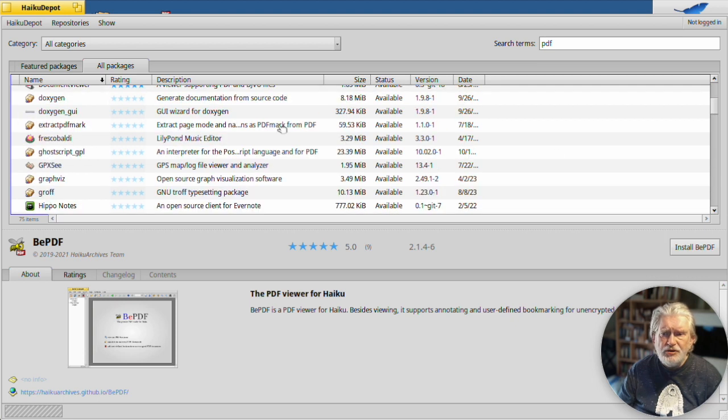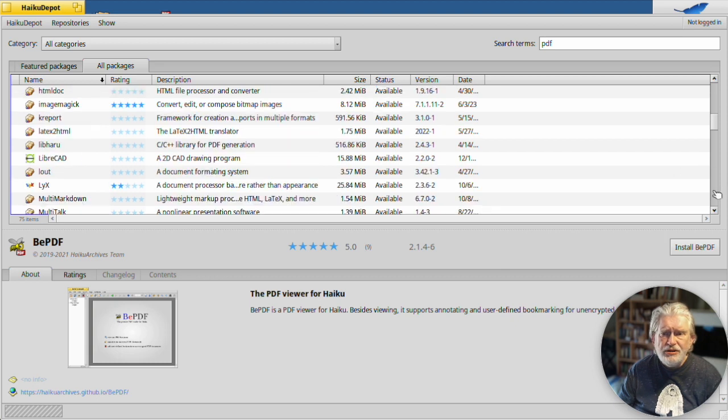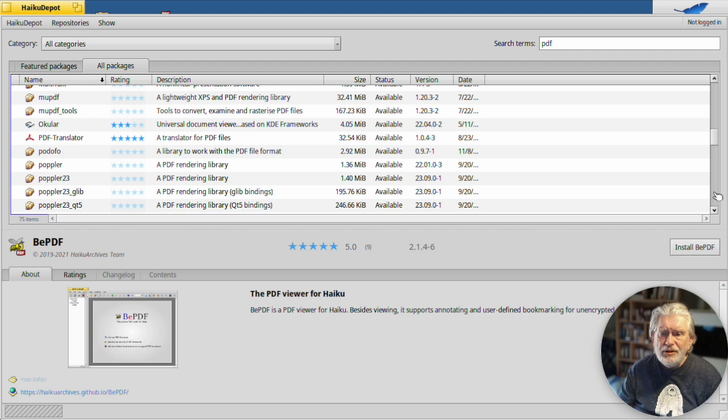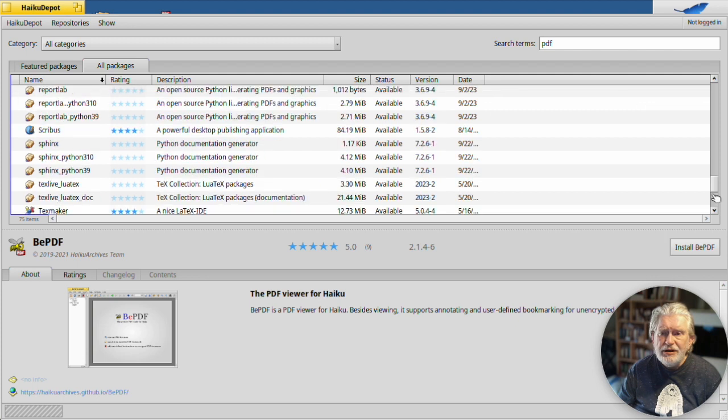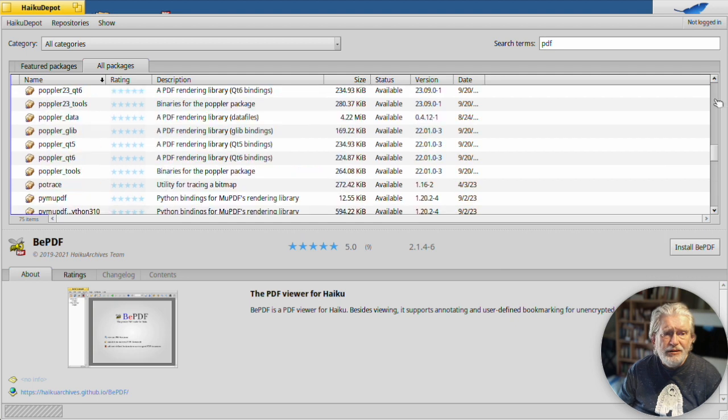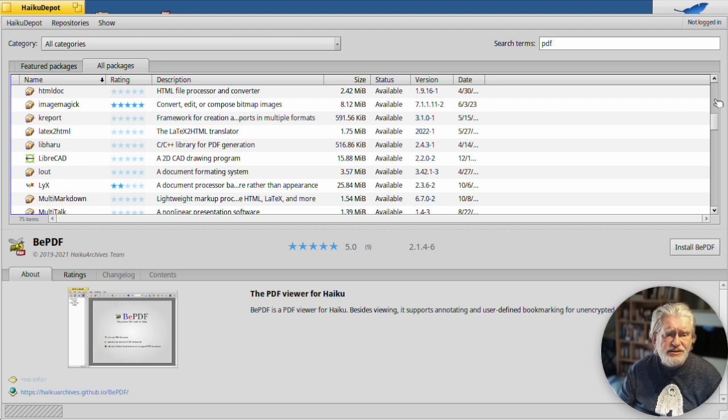Whereas if we were going to do something like, let's see, LibreCAD or, let's see what else we got here, TextMaker, Scribus, then you'd have to have dozens and dozens of required files before you even get to the one you actually want.